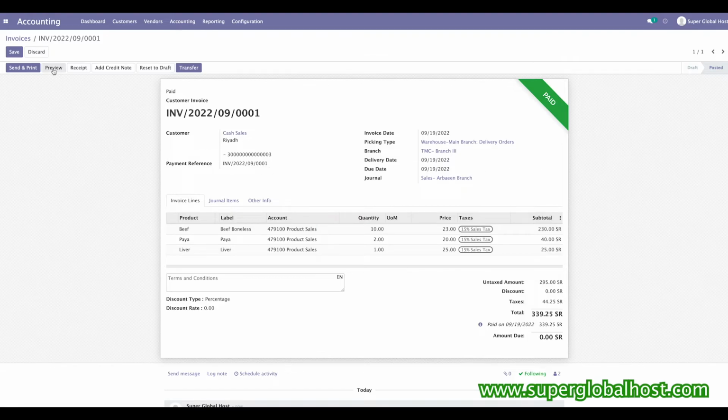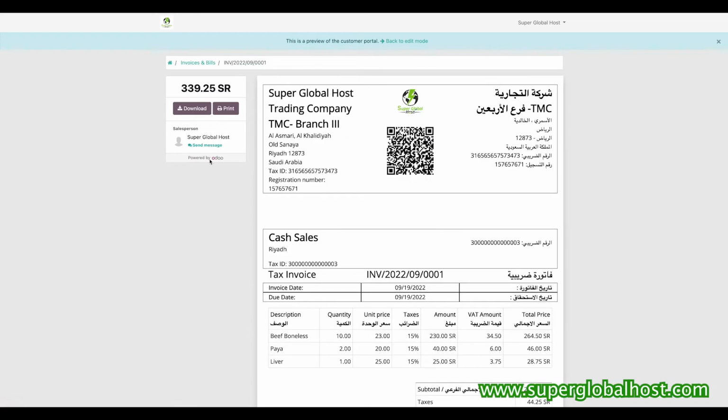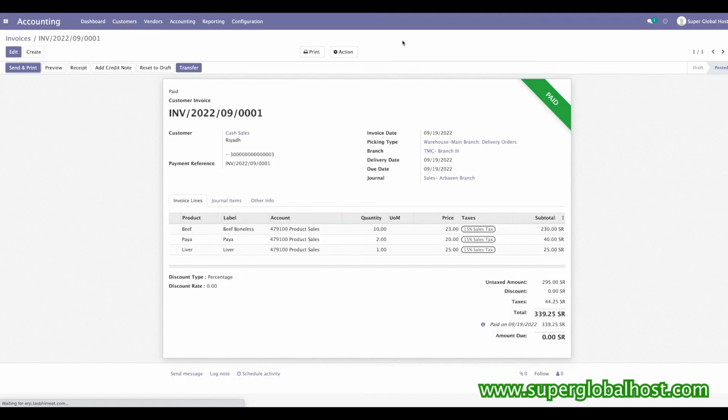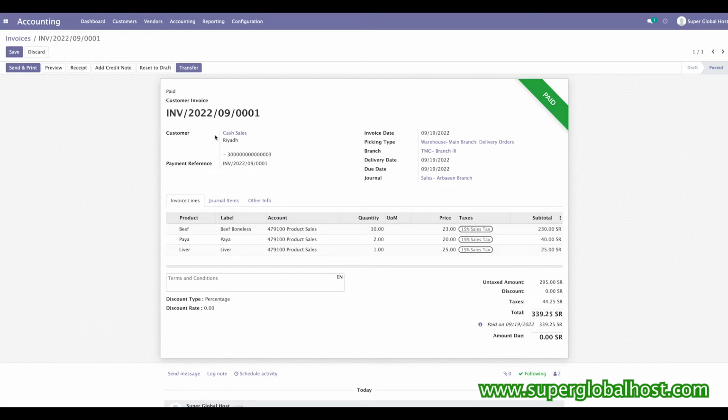If I click on preview, then I can see this one, and if I want to print, if we have a printer connected, simply click this print, or you can download it and send it, or also you can send it directly to the customer if the customer mail is set. For example, on options, send and print. If you click that, then you can directly send the invoice to his mail.